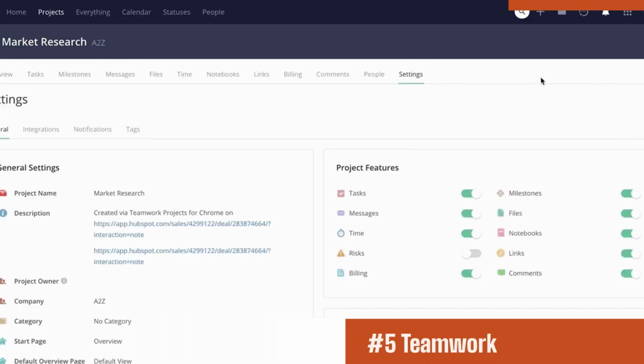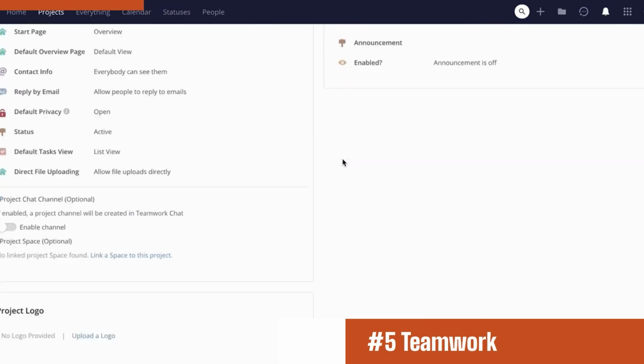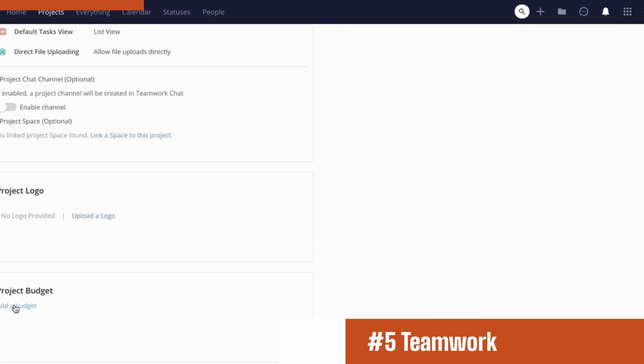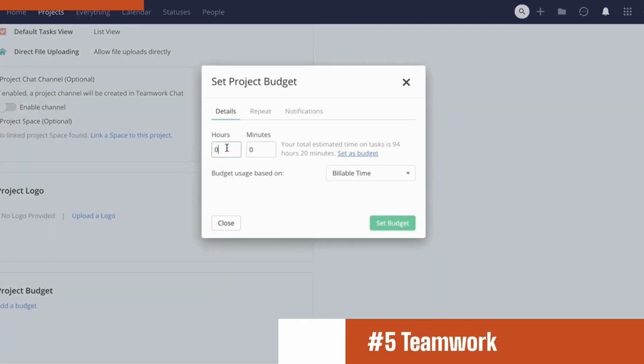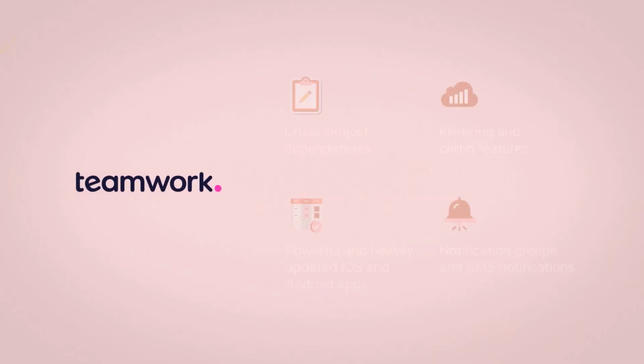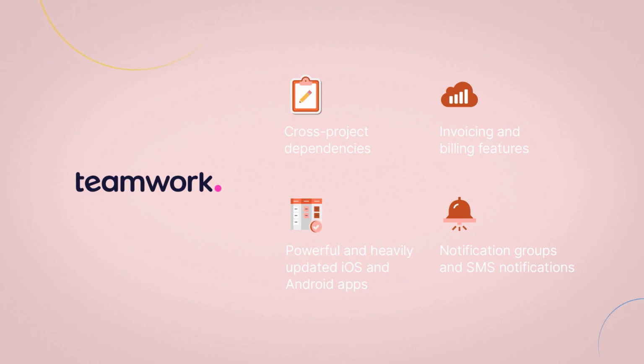Number 5. Teamwork as an alternative to Basecamp. Let's not forget Teamwork, a comprehensive project management solution designed to streamline your workflows. With Teamwork, you can effortlessly manage tasks, communicate with your team, track progress, and collaborate in real time.